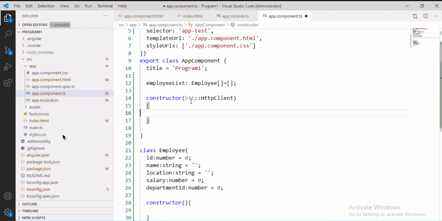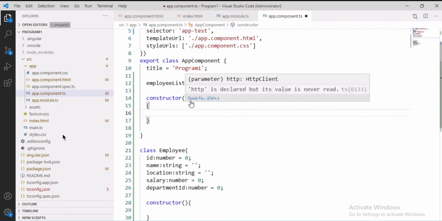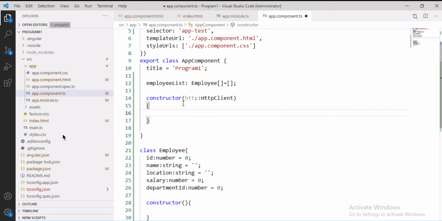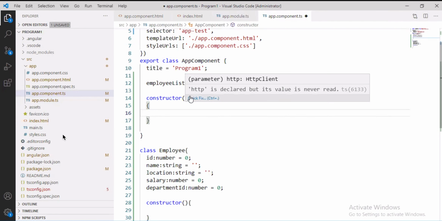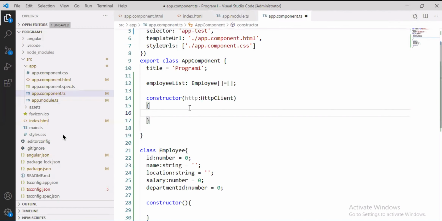Now HTTP is a variable name, or you can call it an object, whatever you call it. And it is of which type? HTTP client. It's like ID: of what type? Number. Name, string. Location, string. Salary, number. Department ID, number. Similarly here, now HTTP is of which type? HTTP client. The variable name is HTTP and the data type is HTTP client.